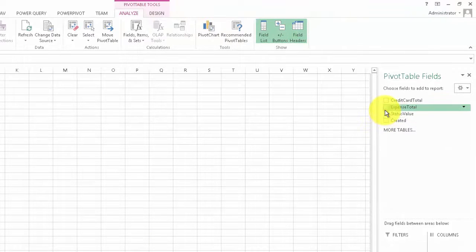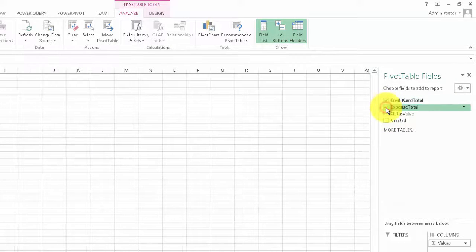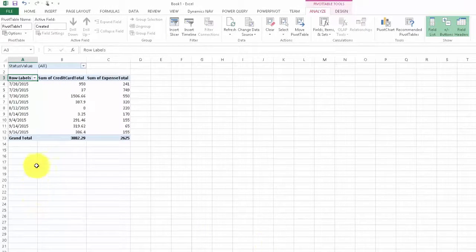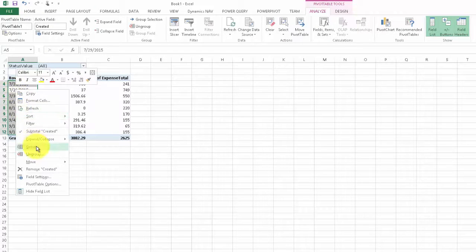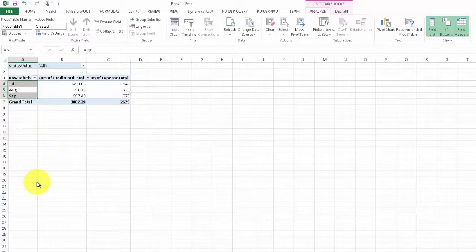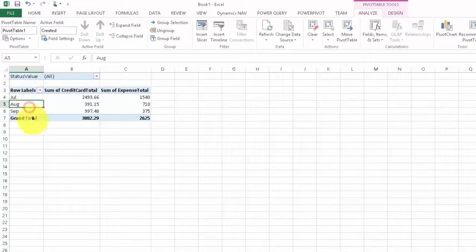We'll put that on a new tab. And let's just go ahead and pick the credit card as well as out of pocket. And then the created, and then we want to filter by the status because we're only interested in certain statuses. So there you can see my sample of my reports, the various dates they were created on. Obviously, if I have a large amount of data here, I don't want to see something created on every day. I probably want to group it by month or something like that. So let's go ahead and group that. We'll do month. There you go. So now I have July, August, and September, and then the total of the credit card, and then the total of the out-of-pocket expense amount.